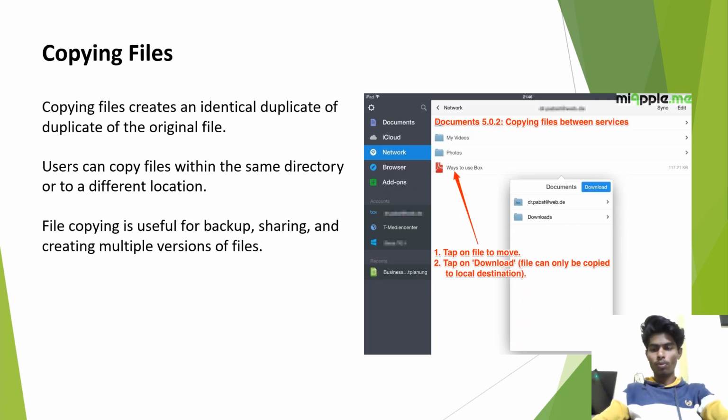Now we are discussing copying files. Copying files creates an identical duplicate of the original file. Users can copy files within the same directory or to a different location. File copying is useful for backup, sharing and creating multiple versions of files. If we want a file in that folder and another folder also, we can make a copy of that file. If we right click on the file, we can copy it and paste it in the other folder which we want.